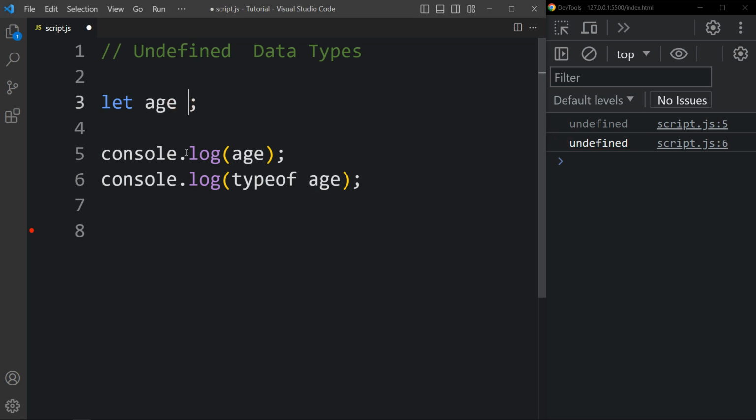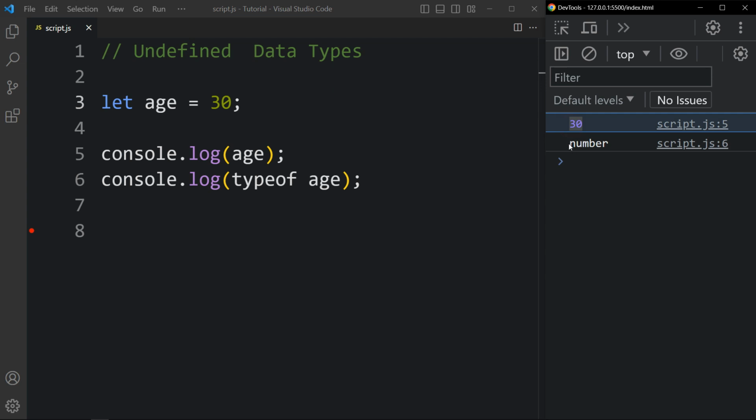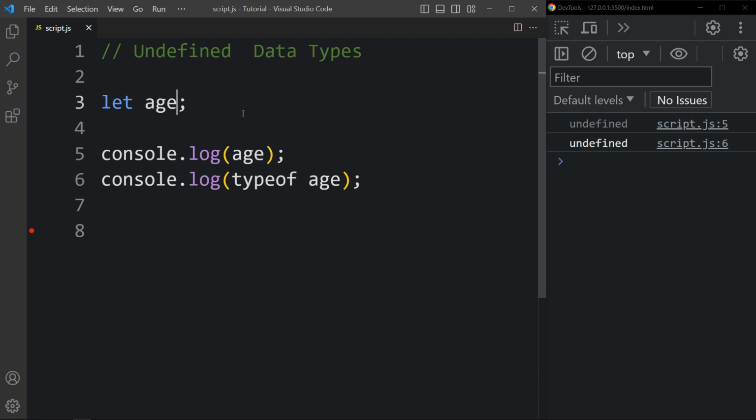If we add any value like this, age 30, now you can see the value is 30 and the type is number, and when we remove it, we have not assigned any value, so the value is undefined and type is undefined. So this was undefined data type.